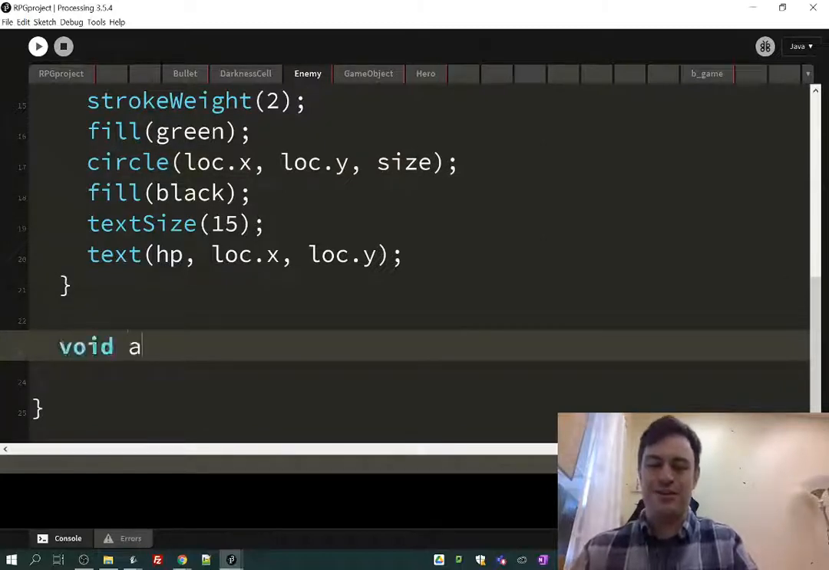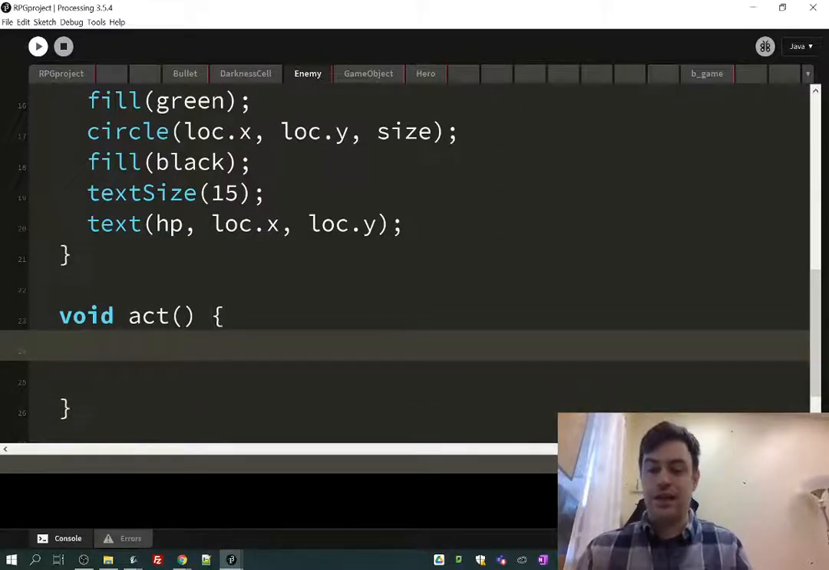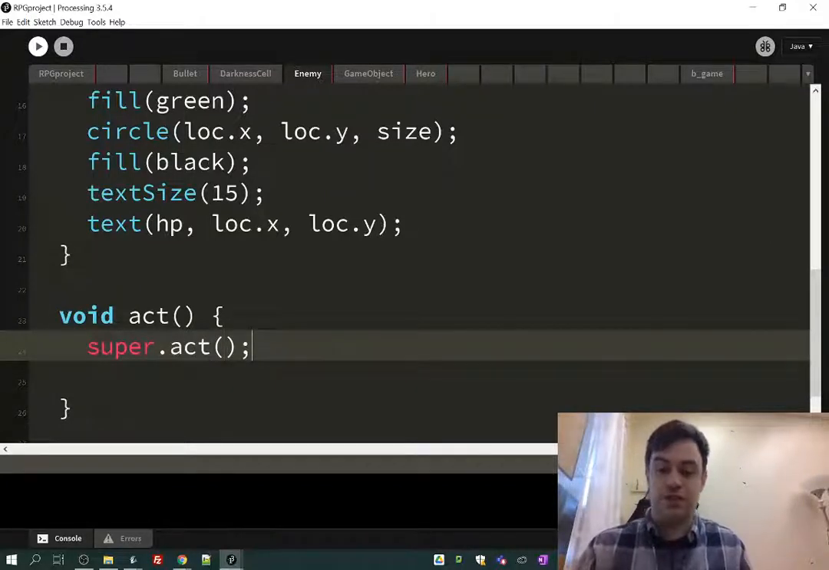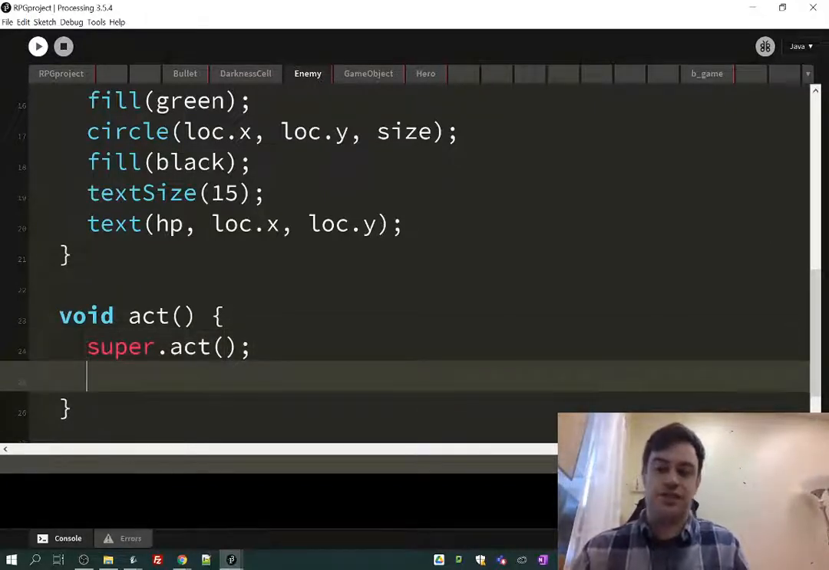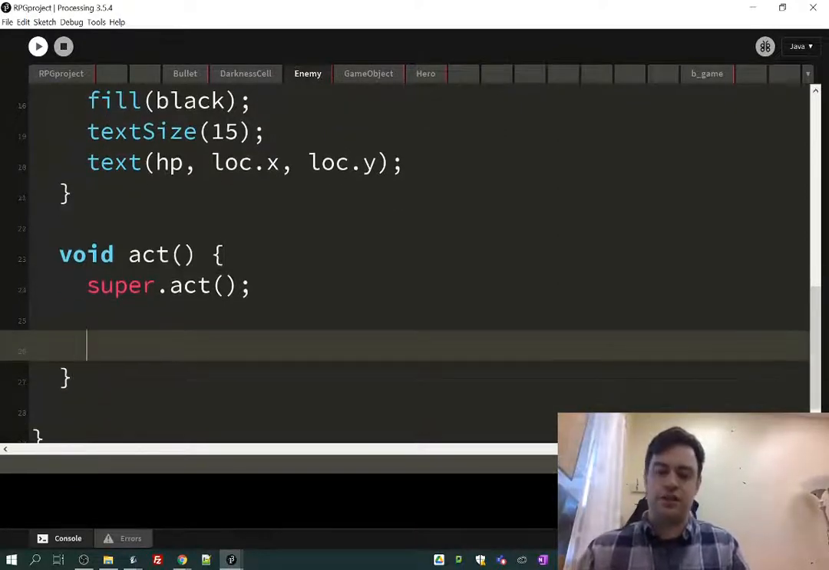So this is where our act function is going to come into play. So I'm going to make an act function, and in the act function, I could do the movement stuff. Right now, our enemies don't move, but I can say super.act. It doesn't have any velocity, but maybe eventually it will have velocity. So let's say super.act just in case it wants to move. And then I can just check for collisions.